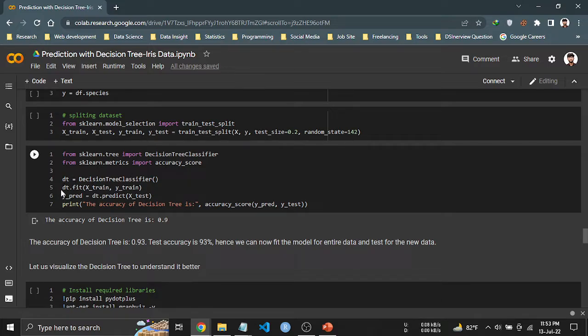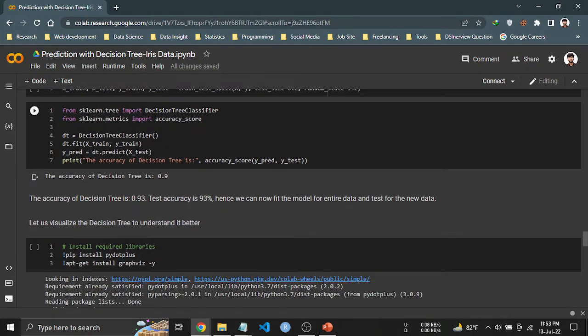Then we create dtc equal to DecisionTreeClassifier. Then we fit our model on x_train and y_train. Then we predict on our x_test. Then we find our accuracy score. The accuracy score is 0.9.